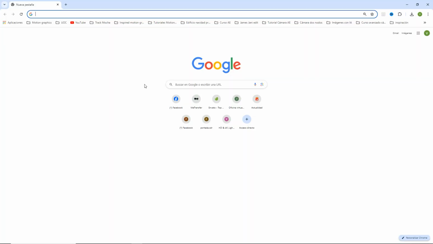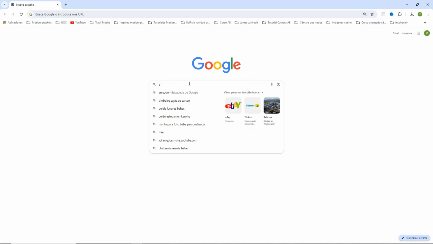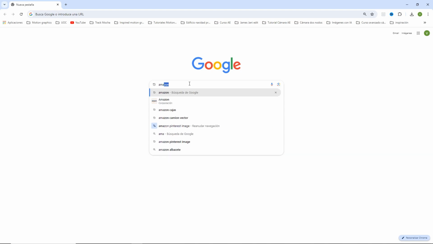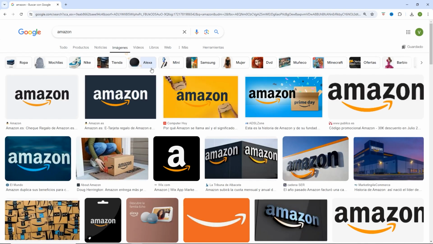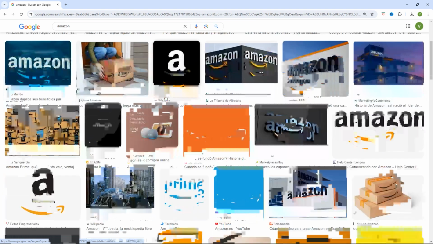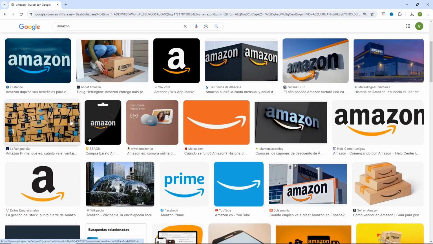Okay, so we already have the idea, we already have the audio, now we are going to create a mood board. We come to Google and we are going to write Amazon. Here in these first ones, we can already see the chromatic palette that Amazon uses. Also, one of the most characteristic things of the company are the boxes and this cardboard texture.